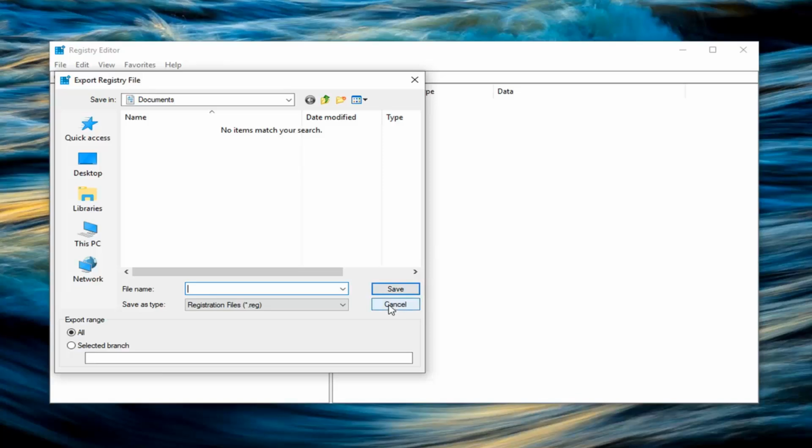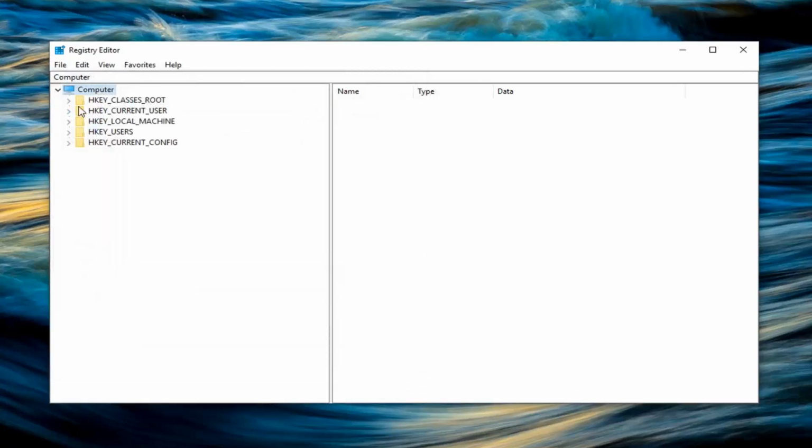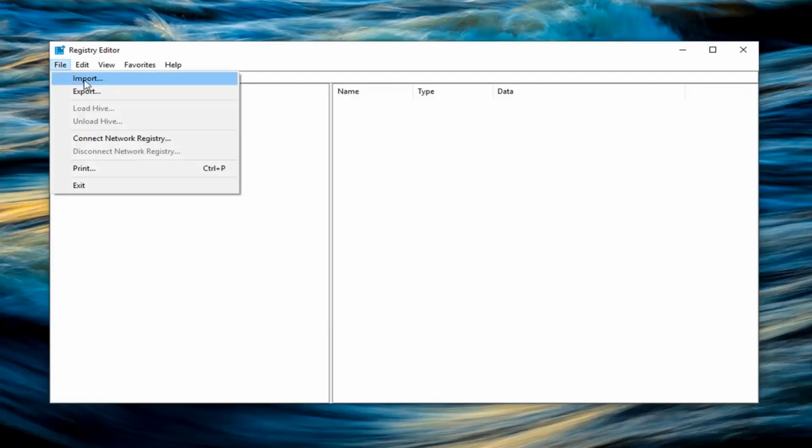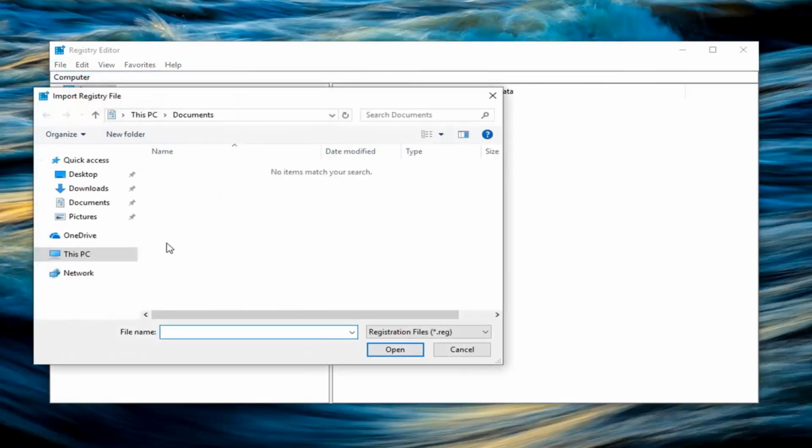Left click on save to save it, and then if you ever needed to go import the backup back in, left click on the file tab, left click on import. So instead of exporting, you're importing it this time. Locate the file and then just left click on open.